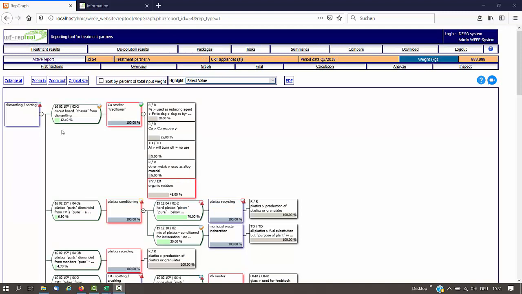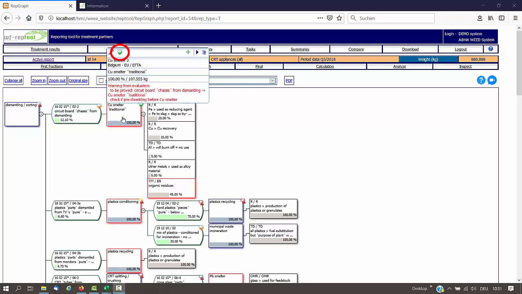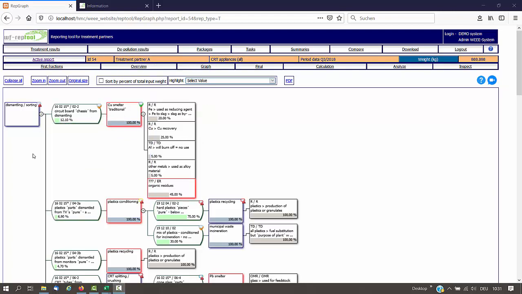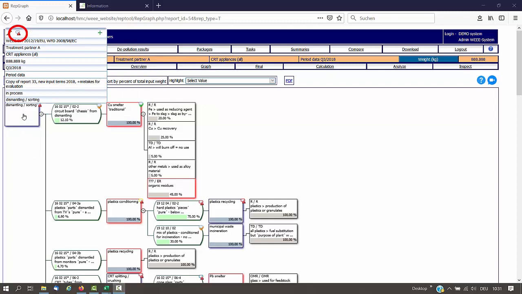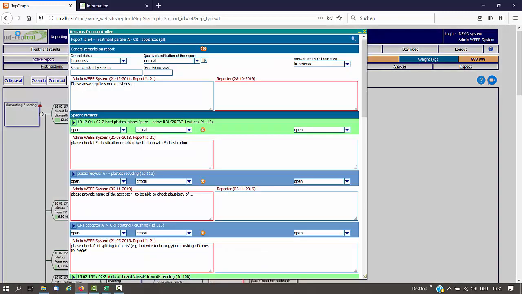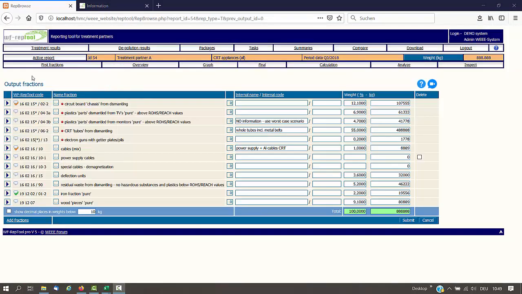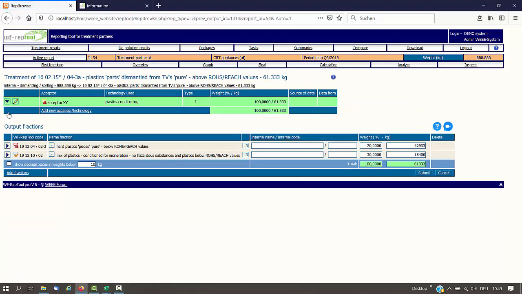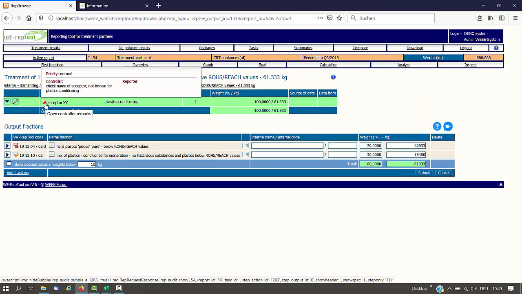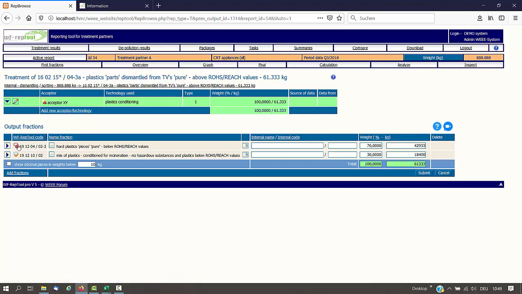Of course, you may also work with the graph, where you will enter specific remarks at the symbols for the fractions and the treatment steps, general remarks at the symbol for the first treatment step. At the first treatment step, you will also see the list of control remarks. You may, of course, also follow the treatment steps from first fractions and follow the delivery and treatment of fractions you know by using the blue arrow and give your controller remarks to the acceptor or technology or the fractions achieved.